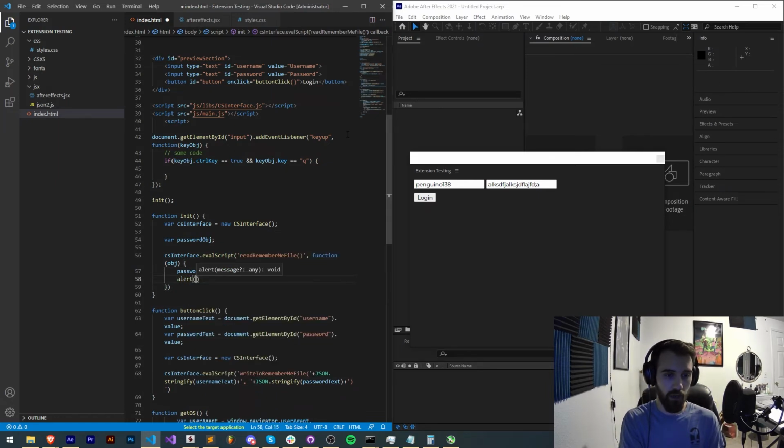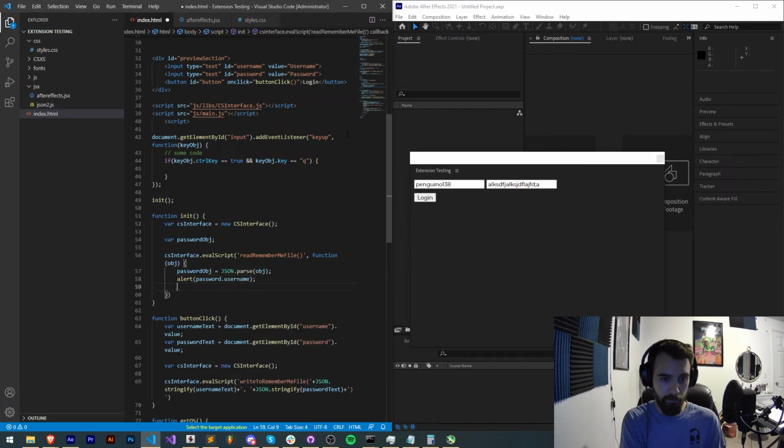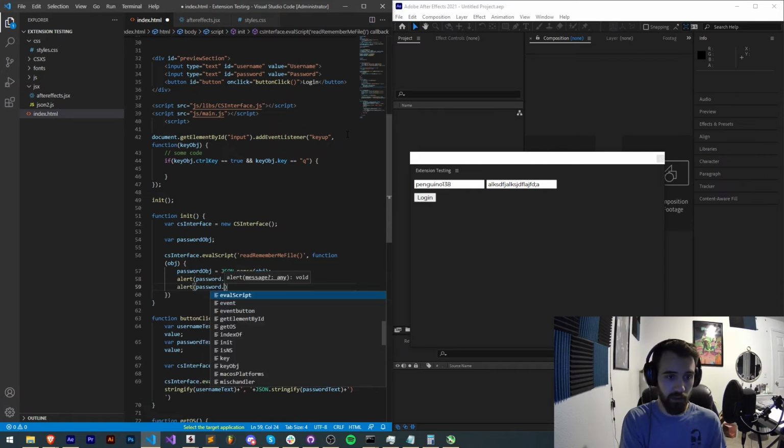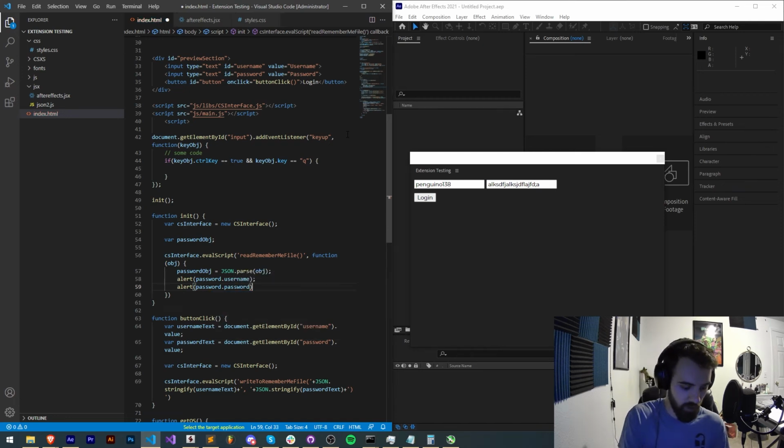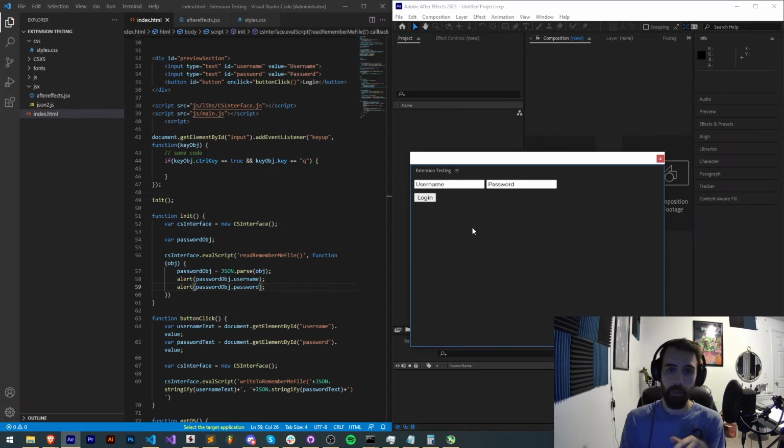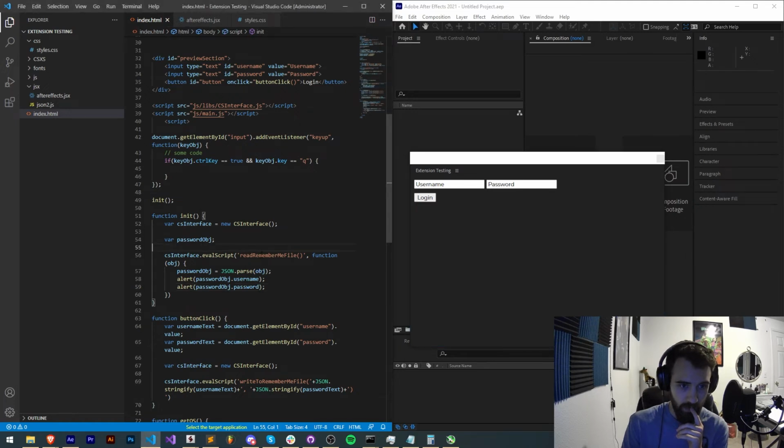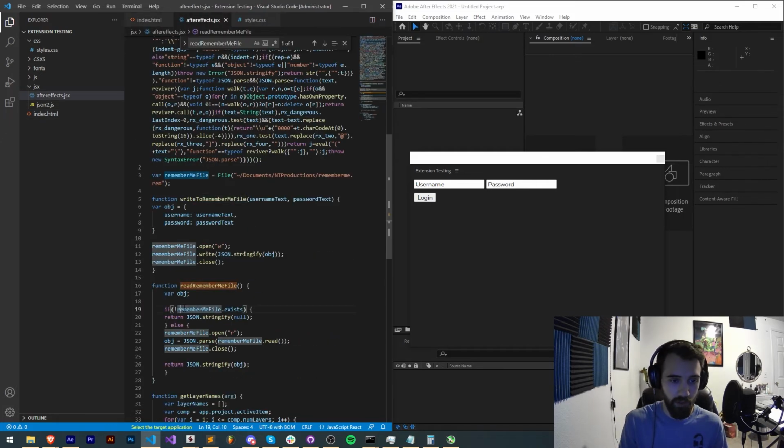Now I'll go ahead and alert our password.username and our password.password. And this should be our password object. Go ahead and run this. Looks like we didn't get anything. Eval the script, read remember me file. So if it doesn't exist, return null. Otherwise, open it, read it, and return it.